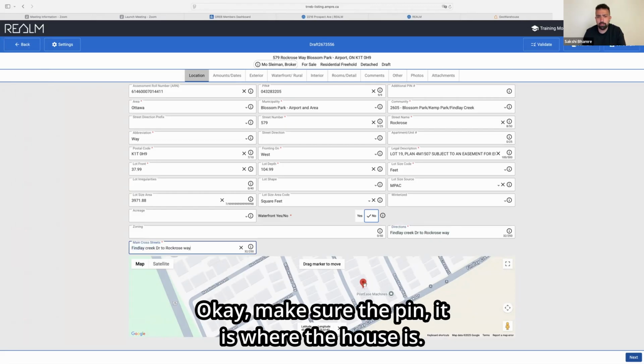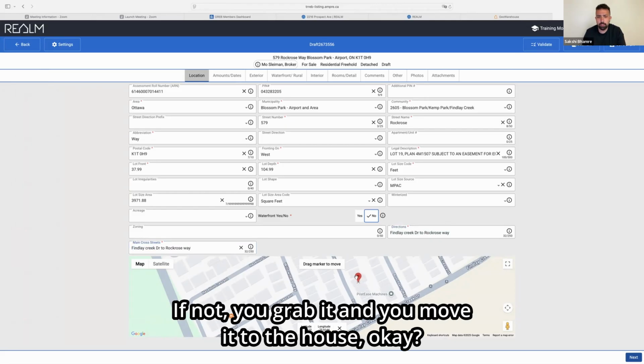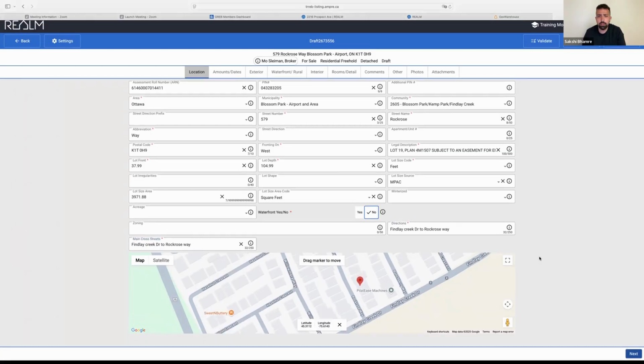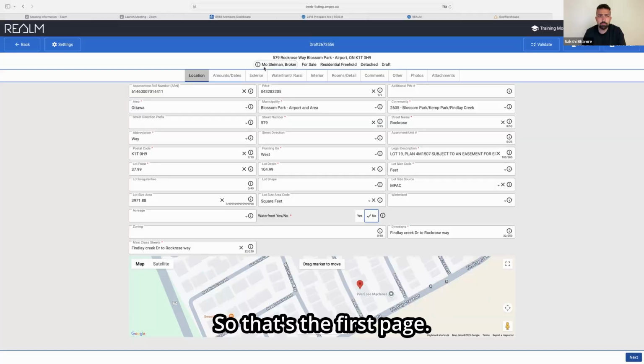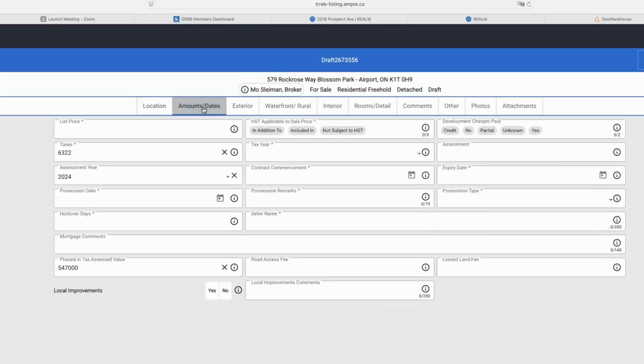Okay. Make sure the pin is where the house is. If not, you grab it and you move it to the house. Okay, so make sure that's accurate. So that's the first page. Then we go to the second page.